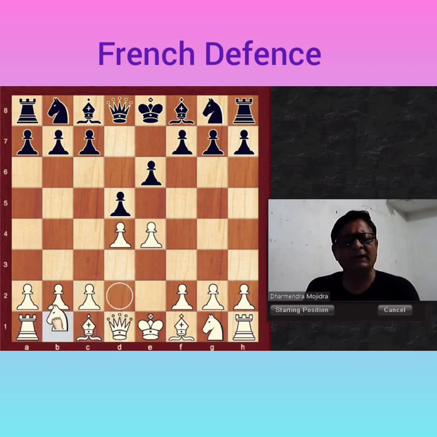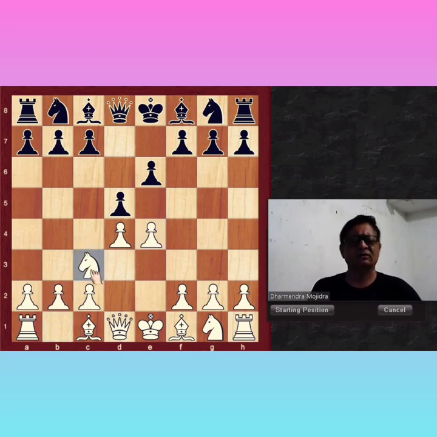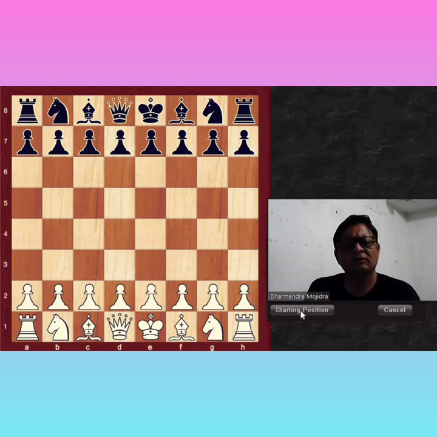A well known player, Dr. Tarrasch, made this line. After e5, this is called the advanced variation. After the third move, Nc3, the famous Winawer variation. And after pawn takes pawn, this is called the exchange variation. But we will not play from this, we will try the new King's Indian Attack.